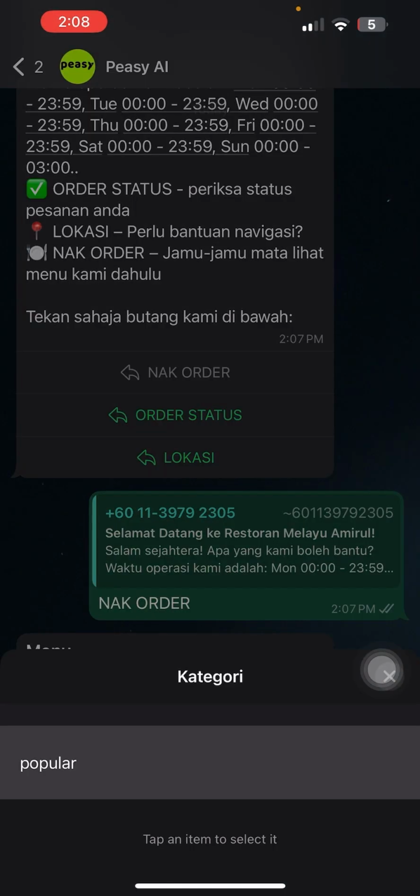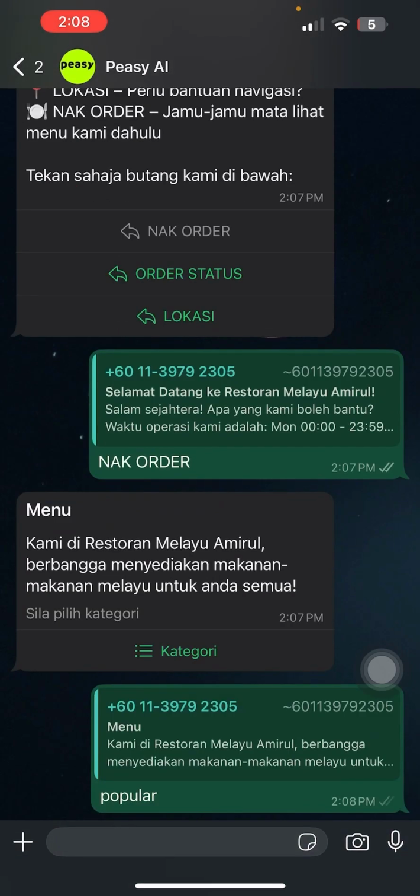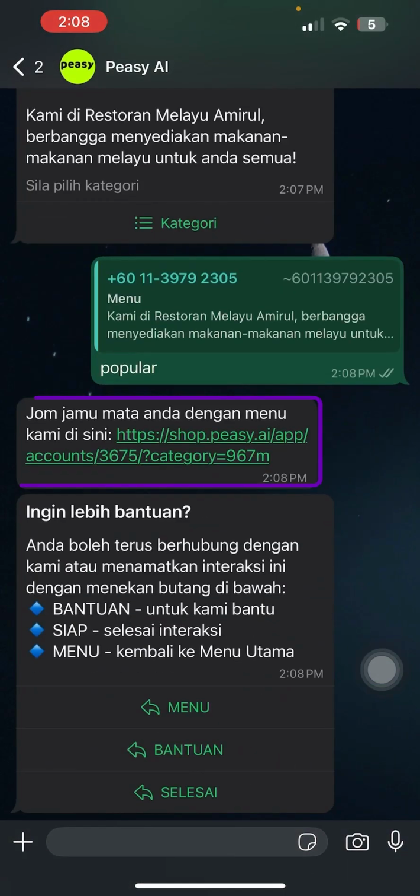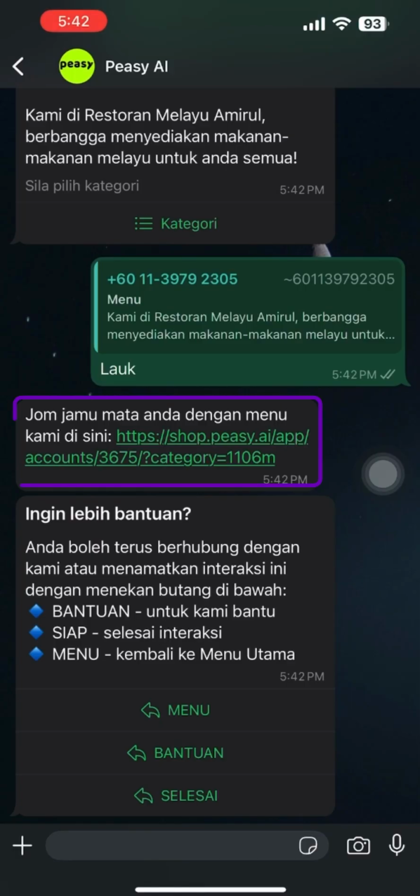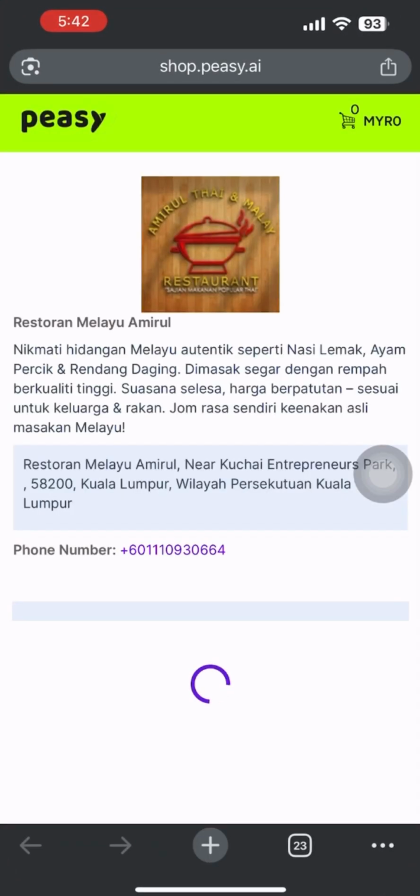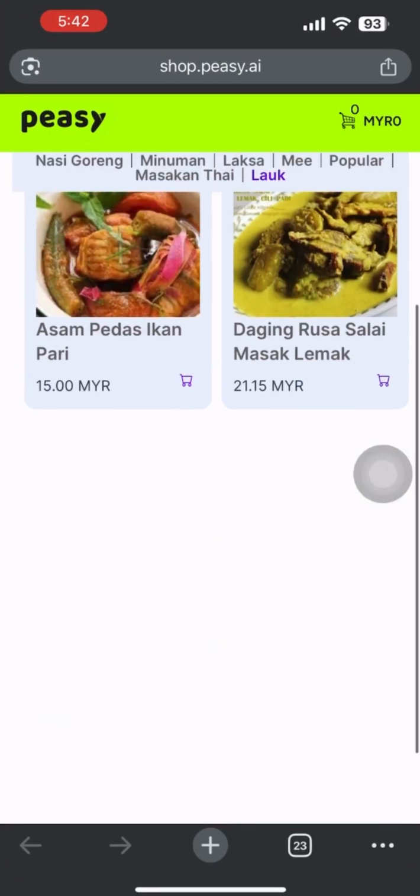The system will then send a specific link related to that category, which the customer can click to open in their browser. The system will also send a closing message according to the wording and button label you set in Step 7 of the chatbot setup. When the customer clicks the link, they will be taken directly to your online restaurant page to purchase from the category they selected in WhatsApp earlier.